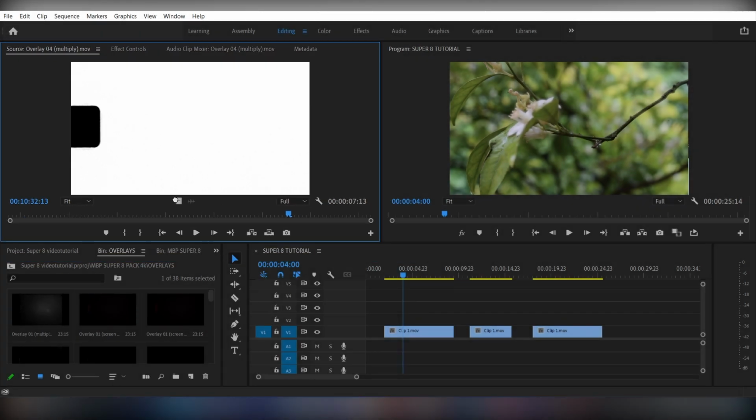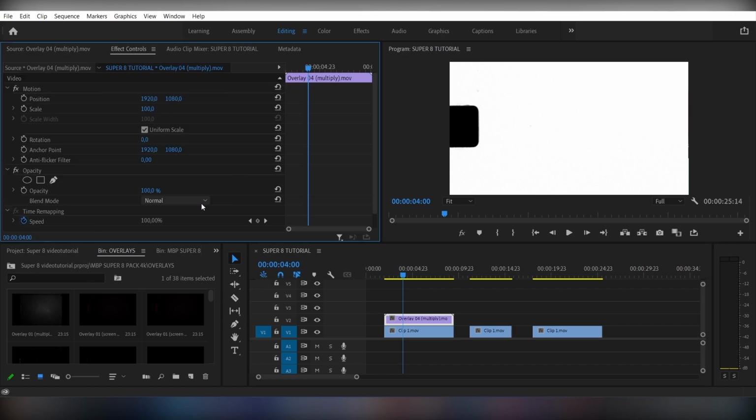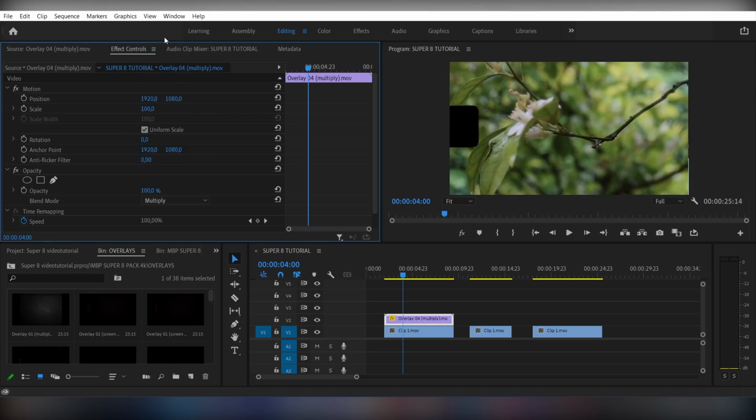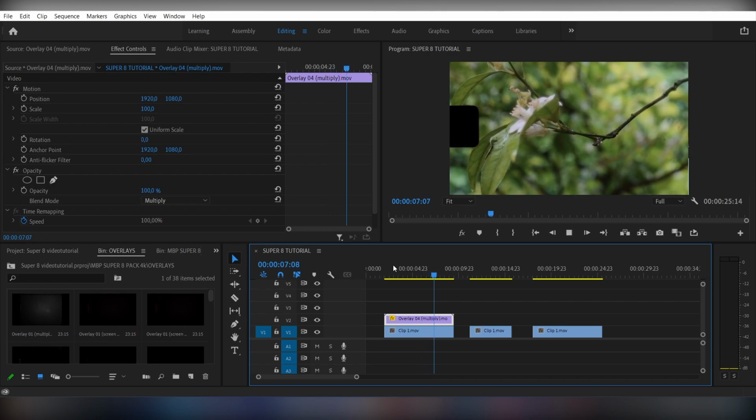First, we have the Overlay 4, Multiply. This serves as a frame to put over your clip. Drag it and drop it on top of your video. Click on the overlay and go to the Effects Control panel. Then go to the Opacity option and choose Multiply. You can also select Darken, but we prefer Multiply. This way, all the black edges that simulate the Super 8 film aspect ratio are applied, as we see here.